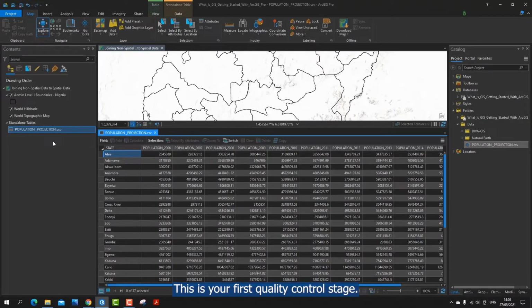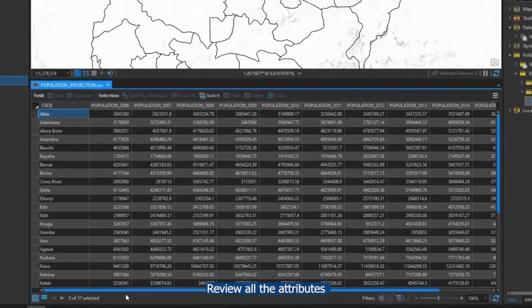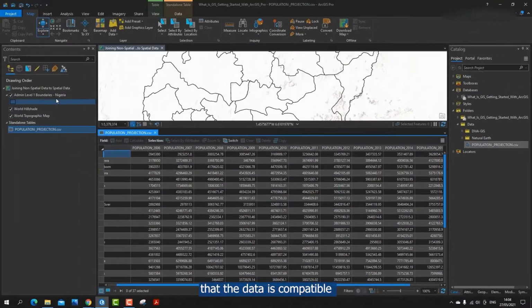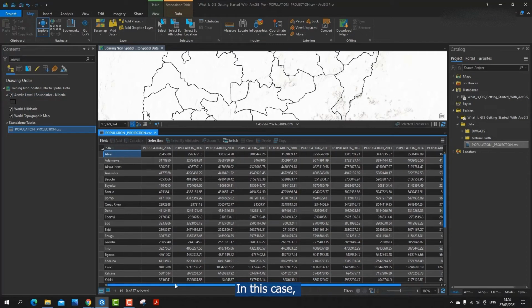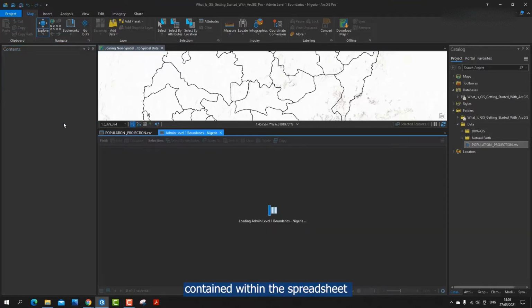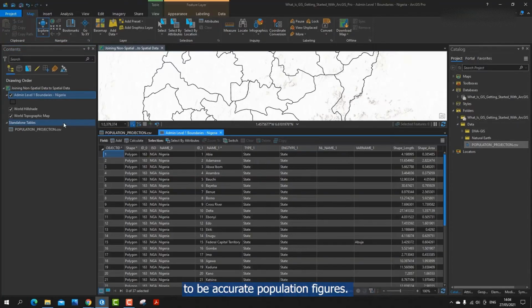This is your first quality control stage. Review all the attributes within the spreadsheet to make sure that the data is compatible with your mapping needs. In this case, we are looking to create a population map, and we need to make sure that the data contained within the spreadsheet reflects what we know to be accurate population figures.